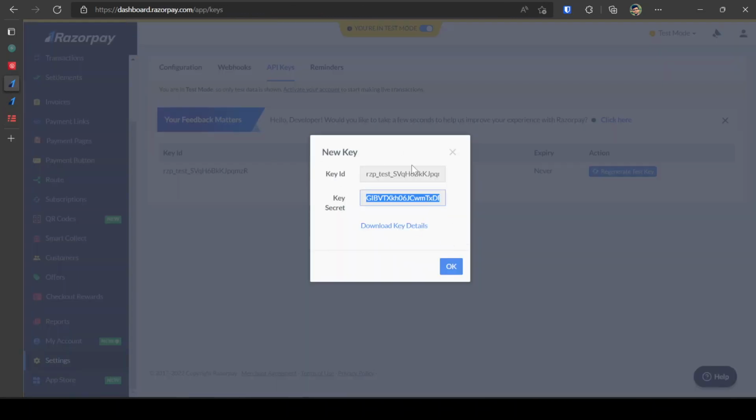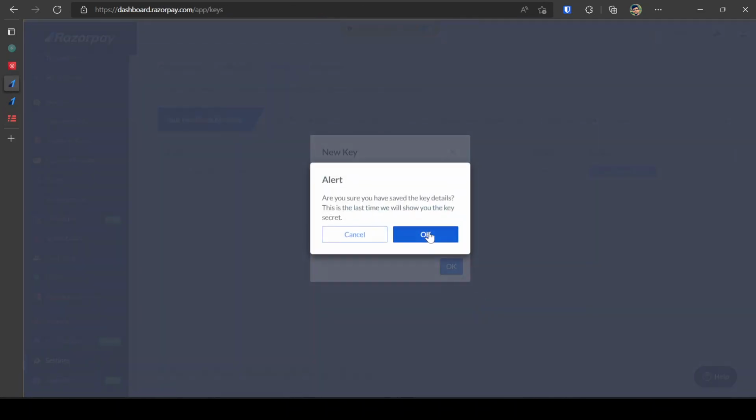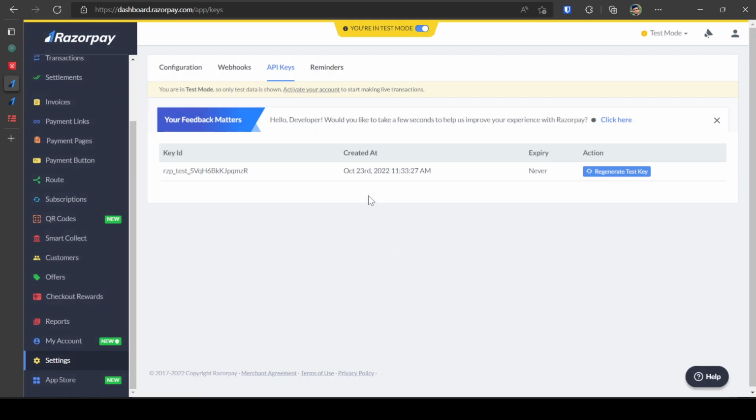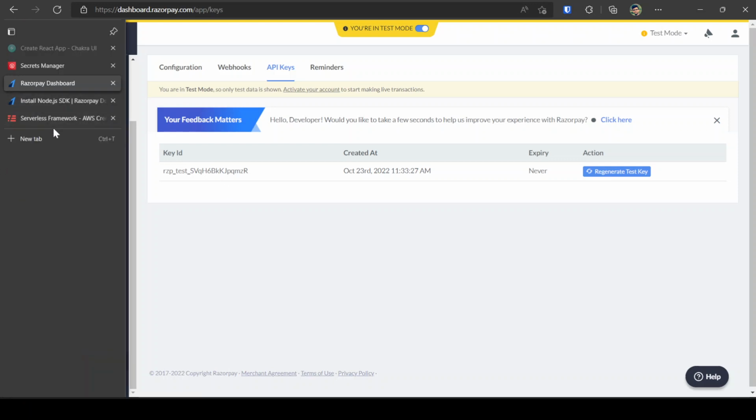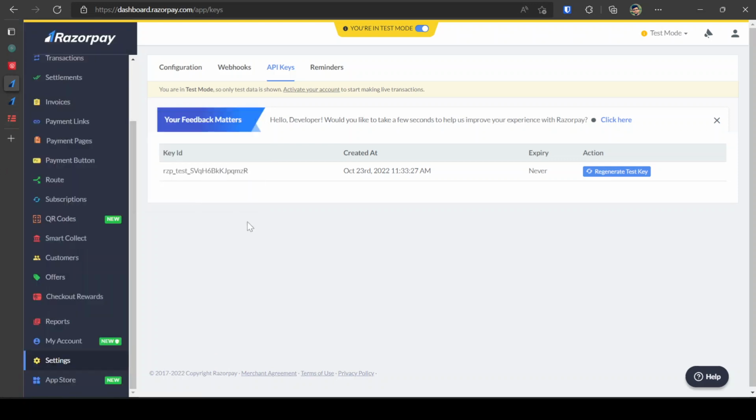Okay, we go back to this dashboard and click OK. Once you click on OK, you will no longer see the secret. You will only see the key ID. So ensure you have the key ID and key secret stored somewhere. And if you forget it, then you will need to regenerate them.